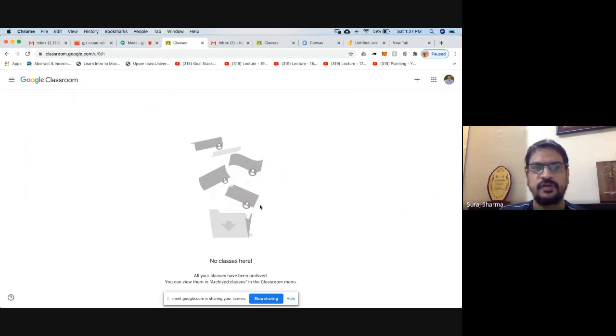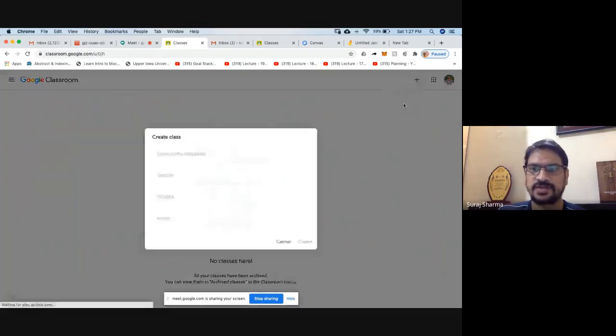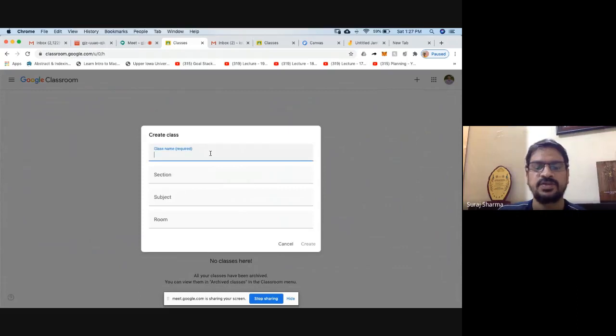Once this window opens, you will find the plus symbol here. This plus symbol will be useful for you. Once you click the plus symbol, you have 2 things: join the class or create the class. As I have opened this classroom as a teacher, I'll create the classroom. So I'll go for the second option, which is create class. Once you do that, it will ask for the class name, section, subject, and the room. So let's give these values.